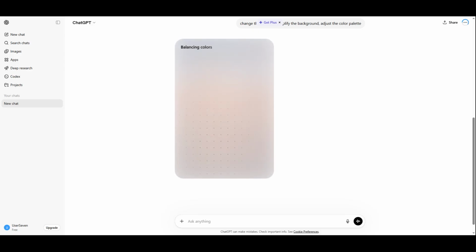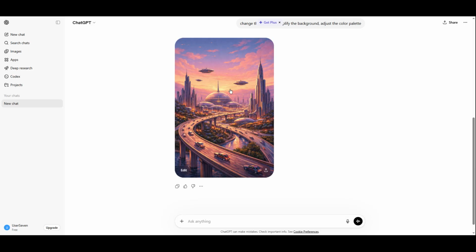And that's it. You now know how to use ChatGPT to generate AI artwork using the model selector, a detailed prompt, and the Send button.